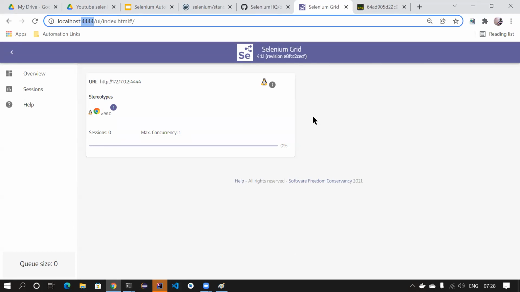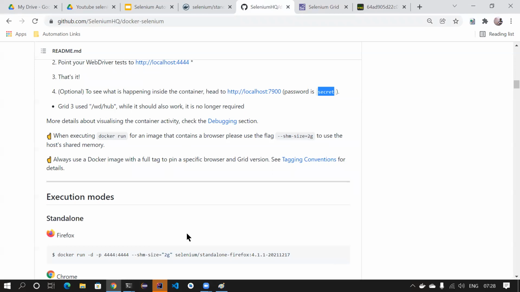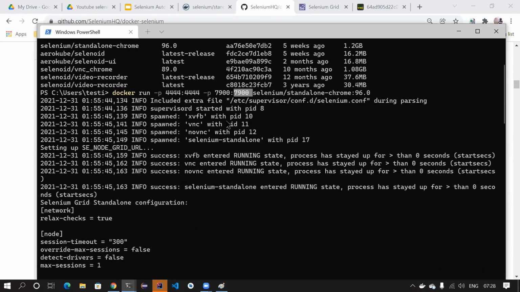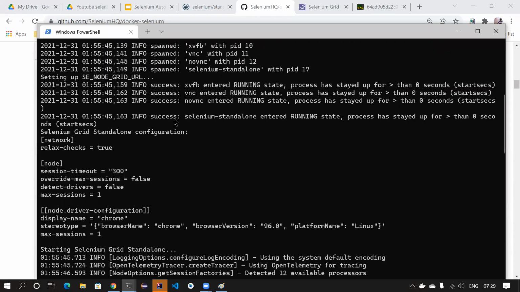Any doubts in this so far, guys? Any doubt? How to know our port number is 4444? While running the command, what we did was 4444, right? Yes, this is our port. By default, no, you can also change this port.